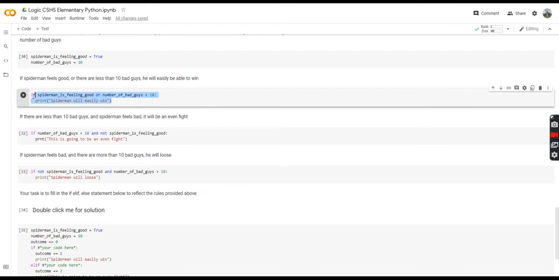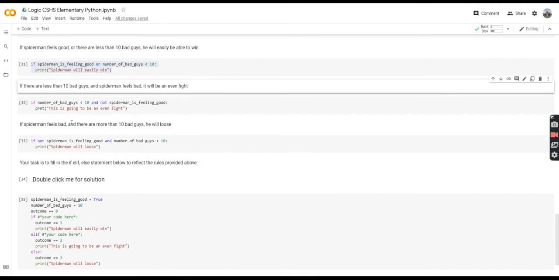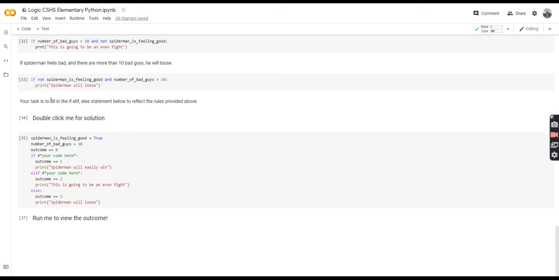And this is that in an if statement. If there are less than 10 bad guys and Spider-Man feels bad, it'll be an even fight. So, he's not feeling great, there's not that many people, he thinks he can take them on. But if Spider-Man feels bad and there are more than 10 bad guys, he'll probably lose. So your task is to fill in the if, elif, and else statement below to reflect the rules provided above. I'm going to go ahead and pause for three seconds, give it a shot, and we'll go over the solution.